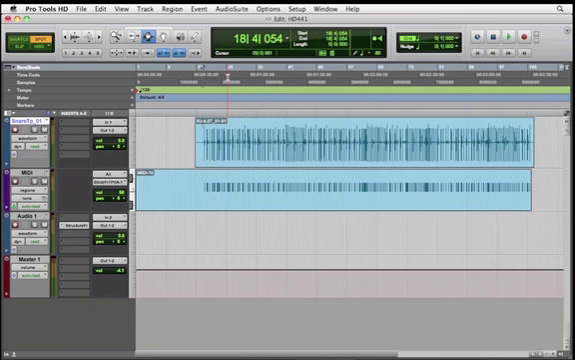And that's it. And that's the beauty of editing in Midi. We really have a lot of flexibility with our sampler to sculpt the sound we want.